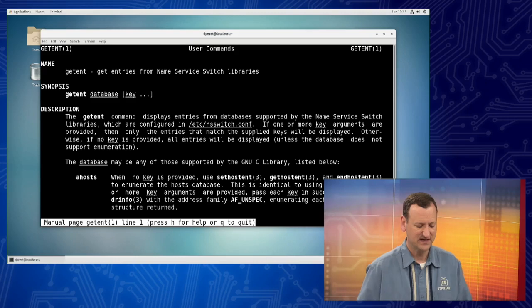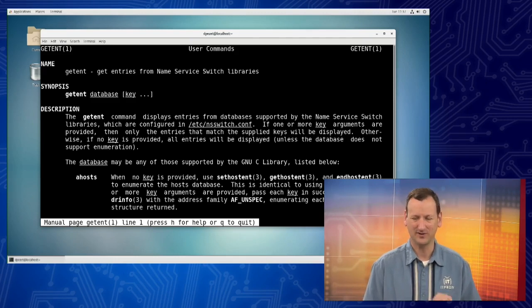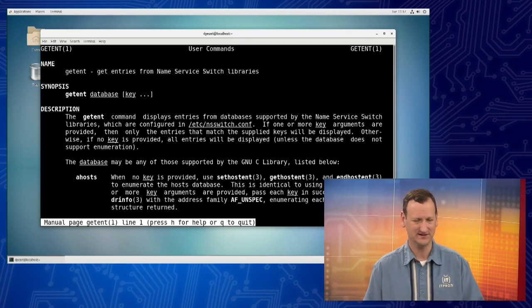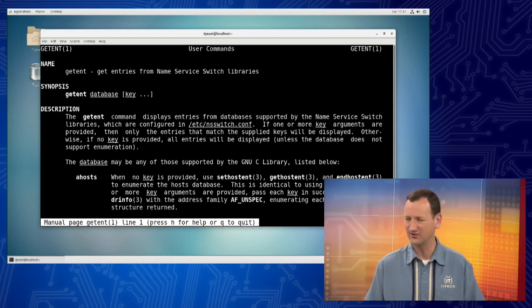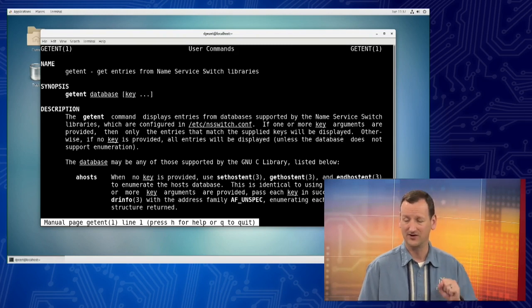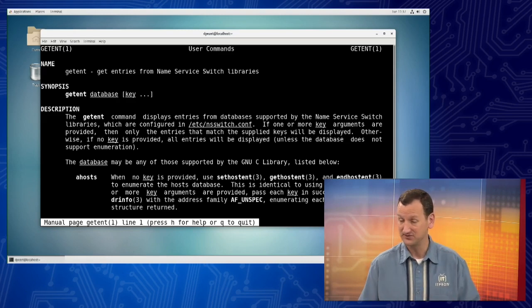And what you'll see is it says get entries from name service switch libraries, or NSS libraries. NSS libraries are actually for domain lookups, right? Which is used for, not DNS, this was actually used back for NIS Plus, a directory service that's not really popular anymore. But the getent command can actually be used to find information inside of the /etc/group and /etc/passwd files as well. And so you can quickly locate a user and their configuration.